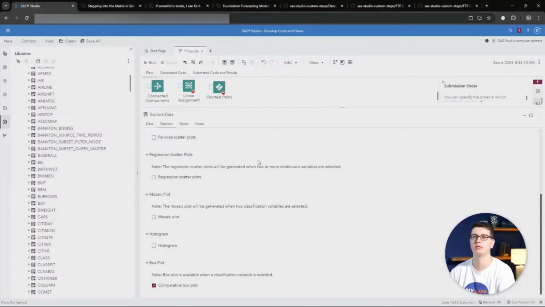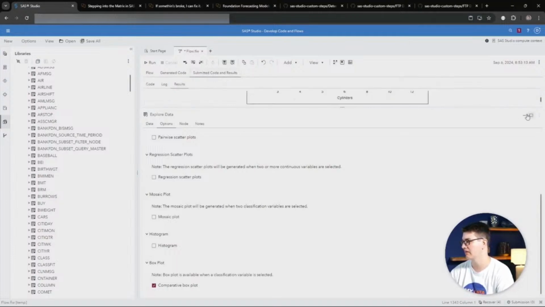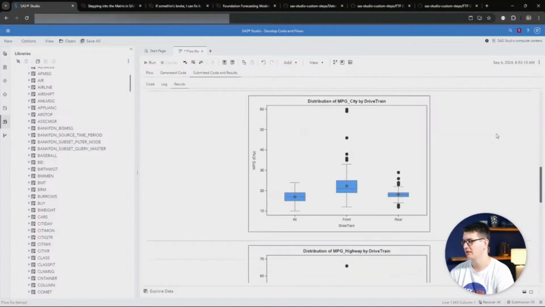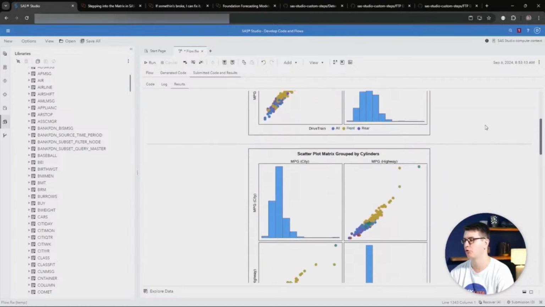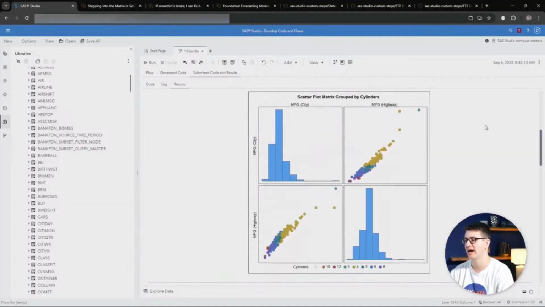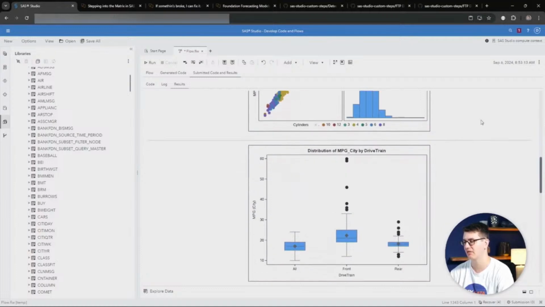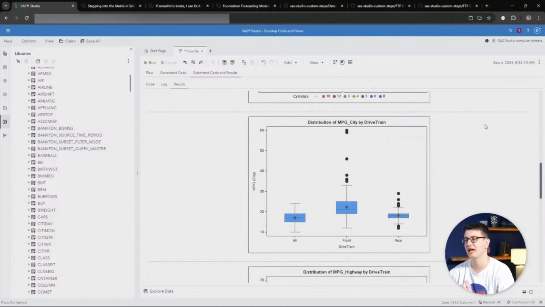I've selected some visualizations I'm interested in. So let's take a look at the results. And here we can see all the different plots that have been generated for us just by filling out this custom step, helping us to quickly understand how the different variables might be related to gain an understanding of our data set without having to write any code.